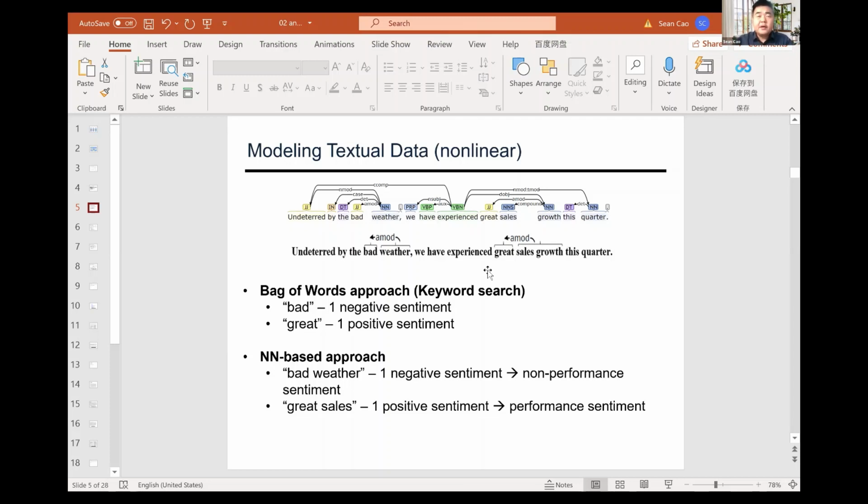Why do you care? Why do you care about a joke? Why do you care about some casual talking about the bad weather? So investors will perceive this sentence as positive. But if you do keyword search, you have one bad hit, one good hit. They cancel out each other, and it will be a neutral sentence. So there is something wrong with keyword search. Okay, so what's wrong?